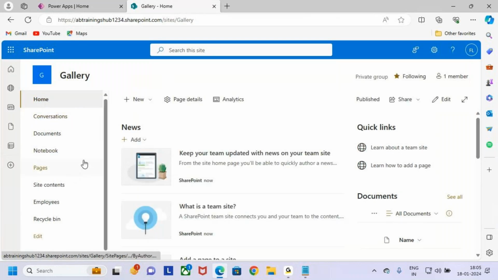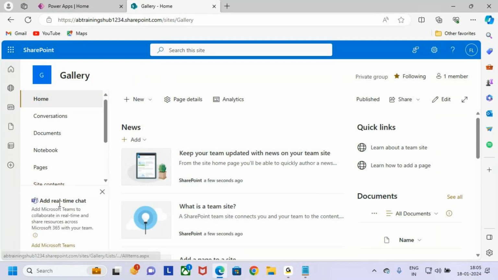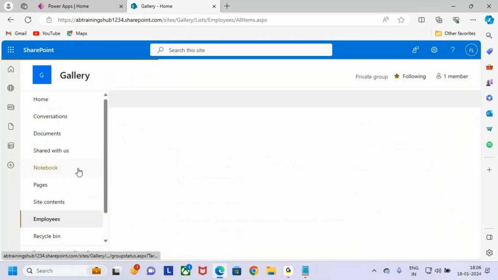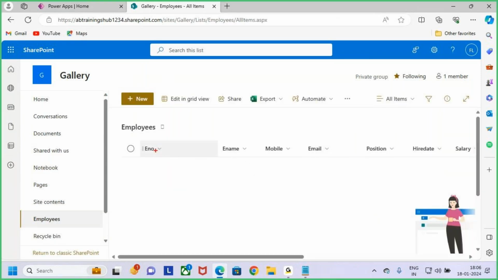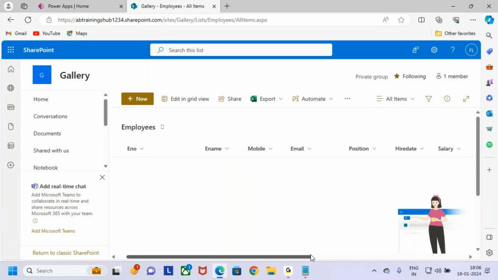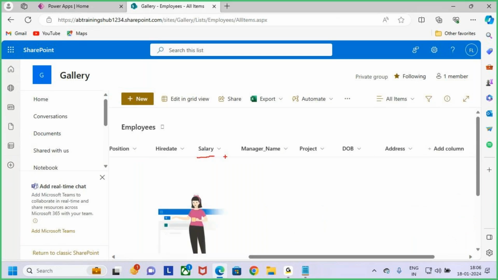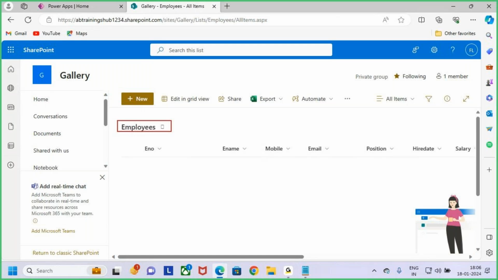Now in this site, I'm having one list, guys. The list name is Employees. Now go to the list called Employees. Select the list. These are the columns I'm having in that list: employee number, name, mobile number, email, position, hire date, salary, manager name, the project the employee is working under, date of birth, and address. And this is the list name.